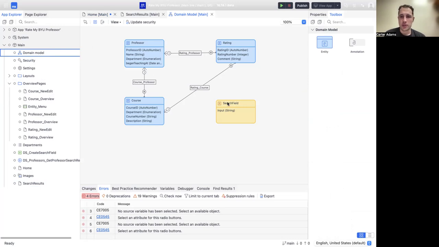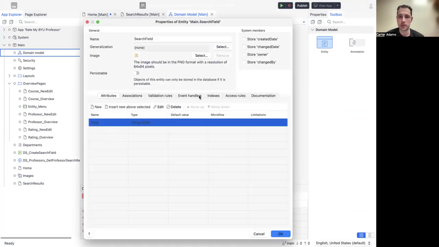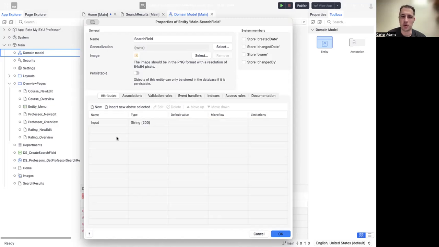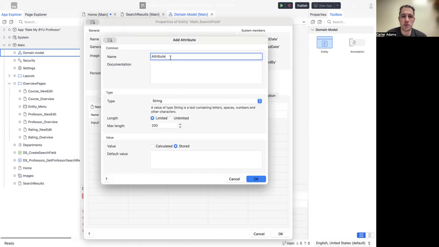If you remember, we have this non-persistable entity, which is not saved in the database. It's only saved in the browser when someone starts up the website. This is really useful for storing placeholder data, which is exactly what we need here, because this could change depending on what search results users want. Currently we only have an input attribute. Maybe we can add a new attribute that would store whether or not they want to search on professors or courses.